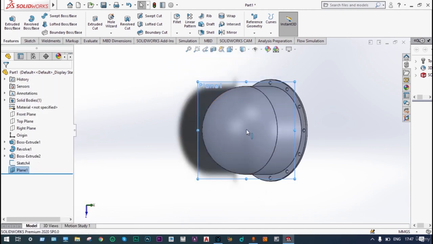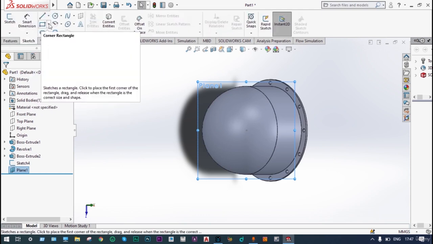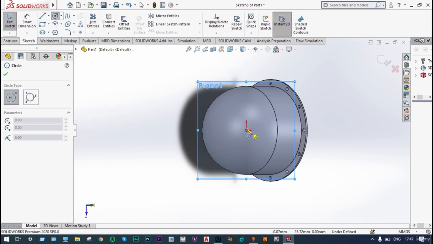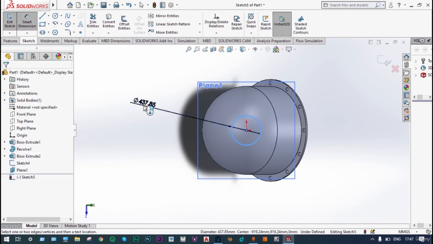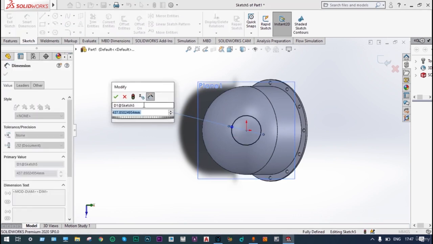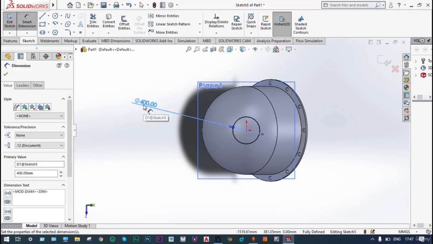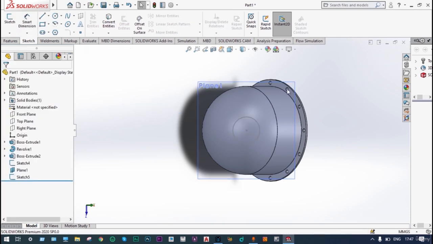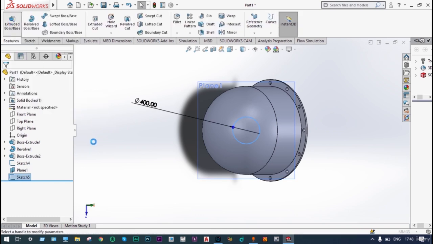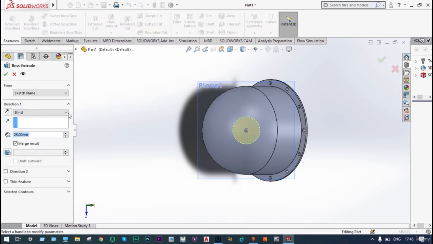On that plane we want to draw that entry location of hot flue gas. So sketch, circle. Let us put the diameter of this one as 400 millimeter. Drawing is complete, so exit from the sketch. Select the sketch again, and that to be extruded. Features, extrude boss base, and we want up to the surface.